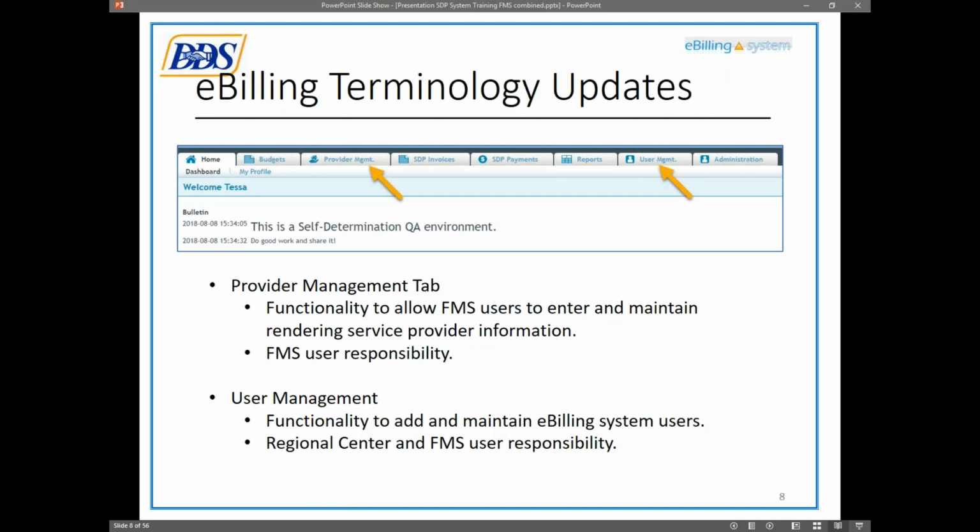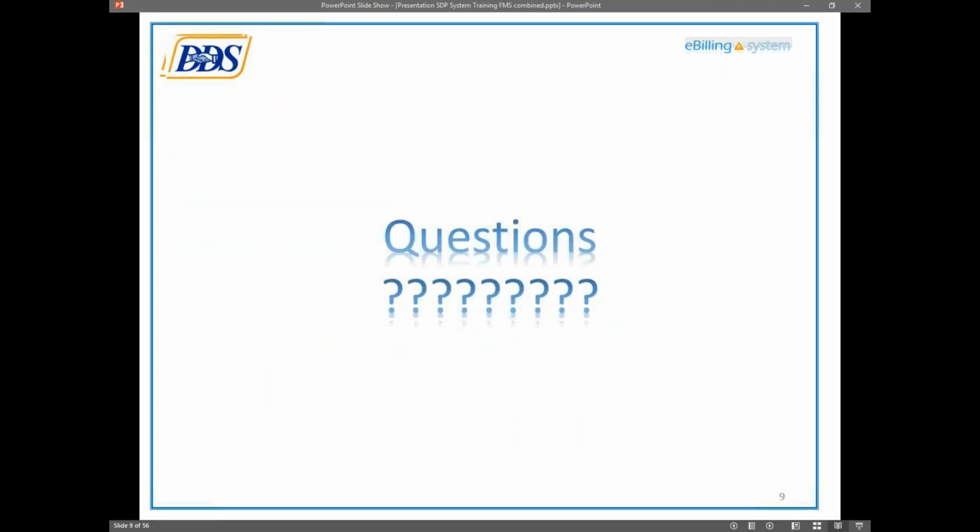We also added the provider management tab on the left, and this is where FMS users are able to enter and maintain the rendering services provider information, so they can enter the person who's actually providing the service to the consumer. And this is an FMS user responsibility. This is not something that the regional centers will have to do or maintain. You're able to search as a regional center user, but not edit or modify. That's something the FMS can do.